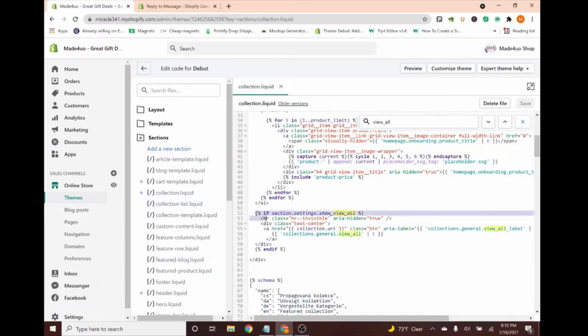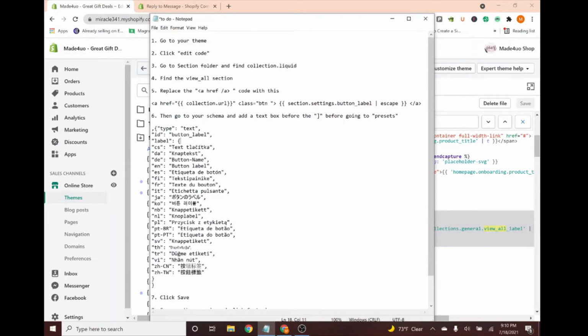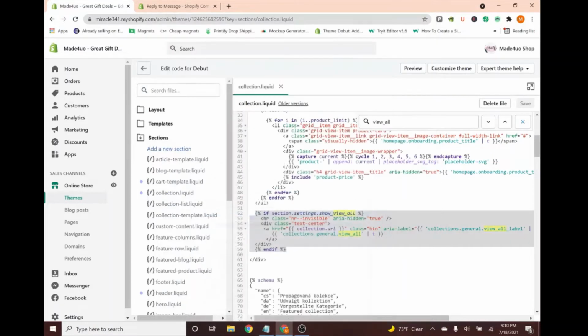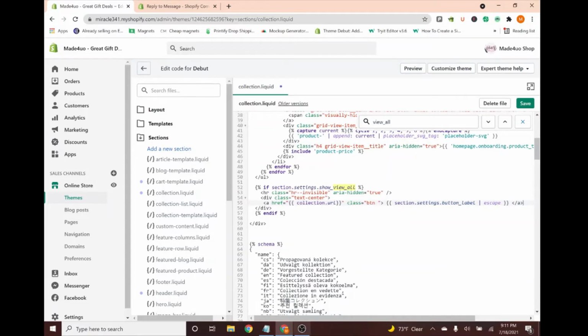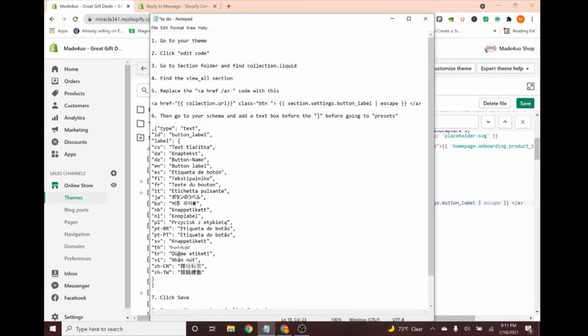So this is the whole section of the view all button, and we have to replace it with this one. So copy and paste this one, make sure you get all the angle brackets, or I don't know what you call it, the triangle bracket right here. So replace this one, Ctrl+V, and we're going to go to our schema.